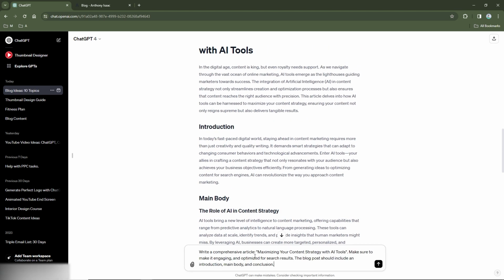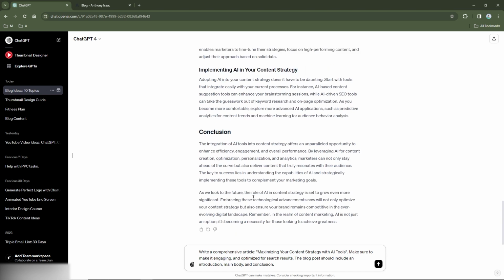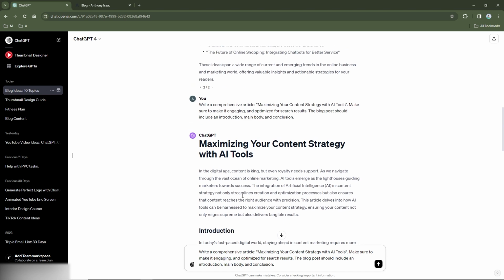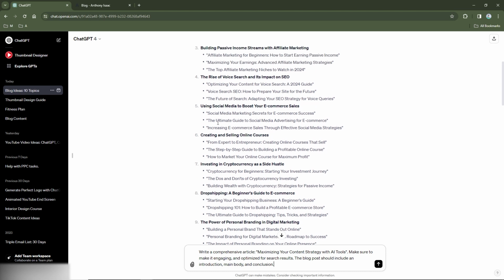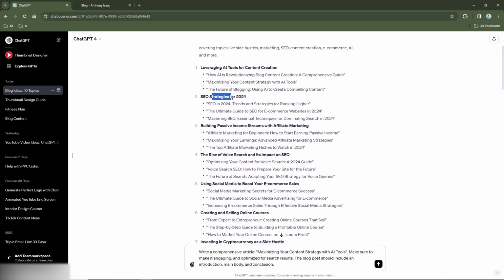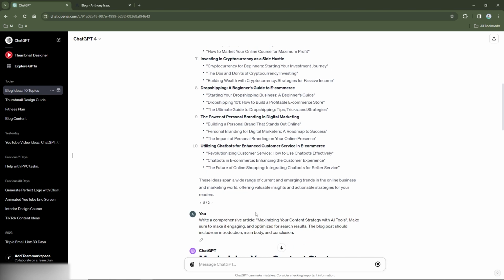So we'll paste in our prompt template. And all we're going to do is change the article title. So let's go ahead back up here and go to number 2. We have SEO strategies for 2024. I think this first one is perfect. So let's copy that and replace the previous article title. And there we go. Hit send.